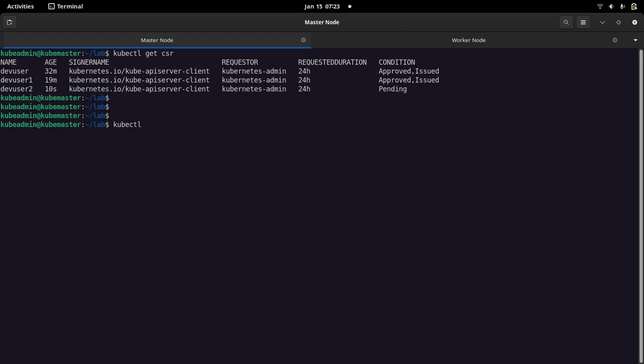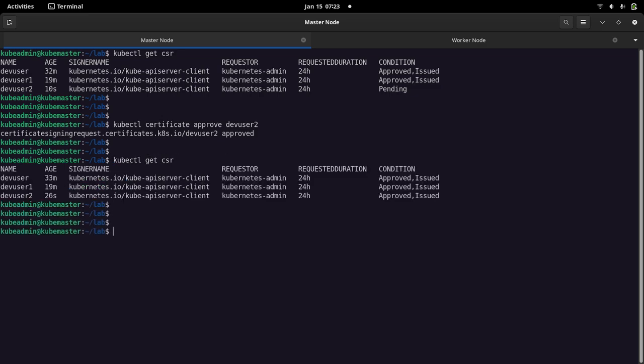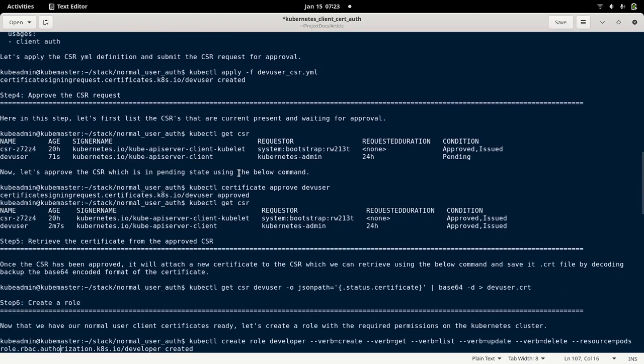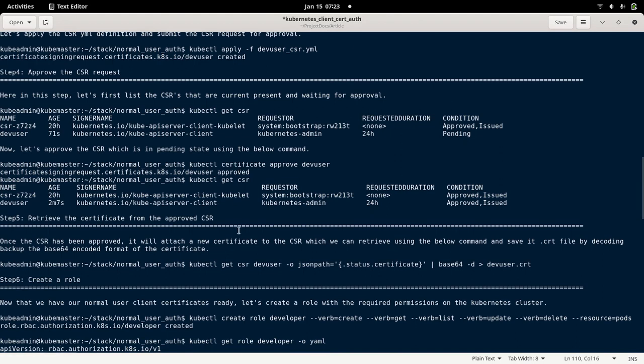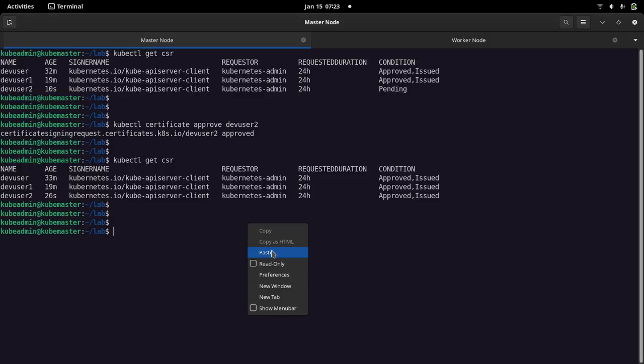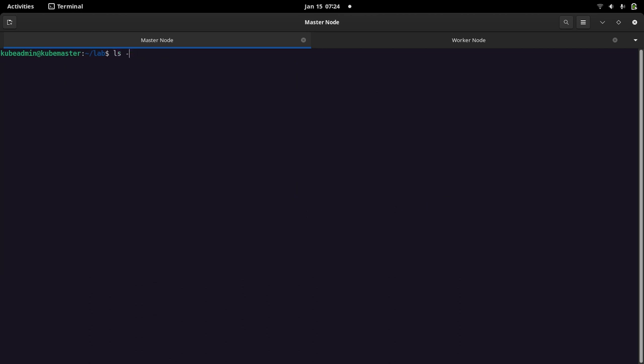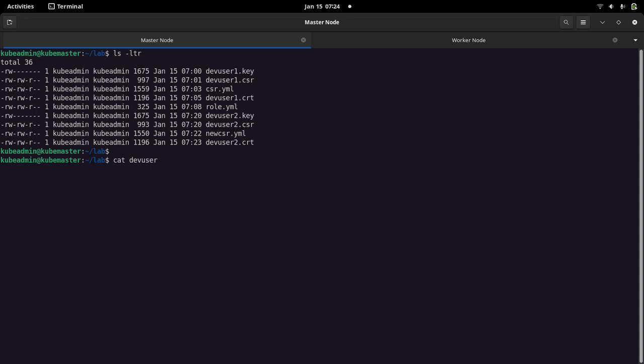So kubectl, let us approve the certificate now. kubectl approve dev user 2. Okay, now the CSR is approved. We can get the certificate. So let us generate our certificate dev user 2. CSR is dev user 2. Okay, so we have our certificate now ready for dev user 2.